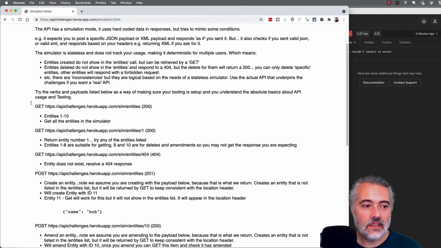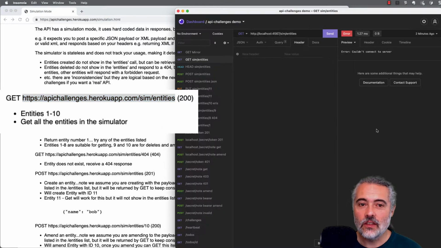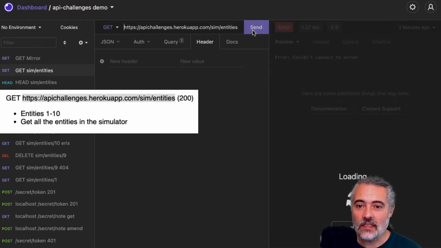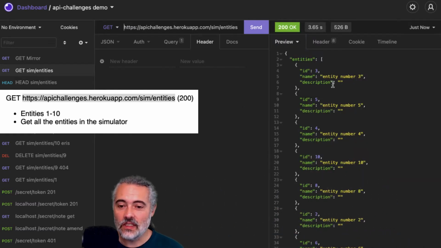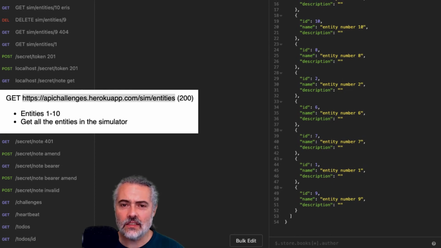It says that we can get, and then there's the URL we're going to hit, and it should return a 200, and it will list entities in the system. So if I go into Insomnia to try this, get apichallenges.herokuapp.com/sim/entities, send that request, and we should get a response back when the API Challenges server starts up, and it's in JSON. So we've received entities in the system, and this is a simulated set of data. It's not real in an API, we cannot amend this.